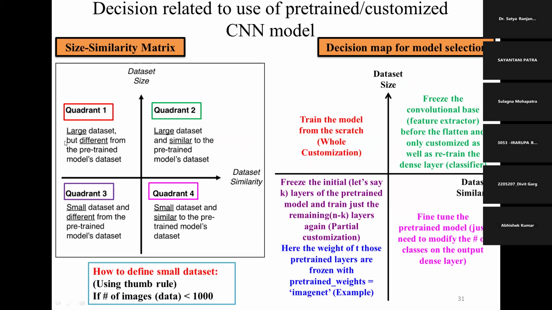This quadrant you will match with this one. If your data set size is very large but very different from the pre-trained model which I've already trained, then it is advised to go for the whole customization, train your model and write your code from scratch, because your data set is very large and in no way similar to the pre-trained data set.